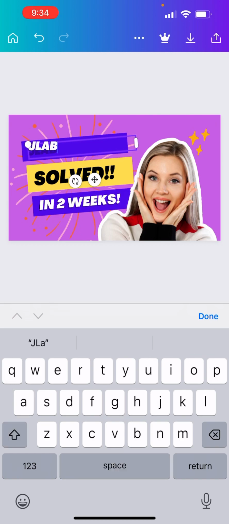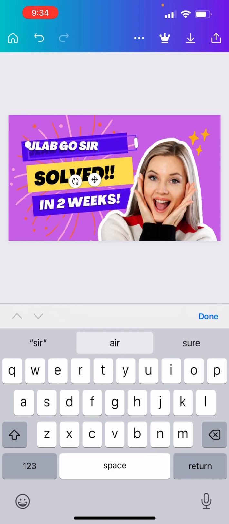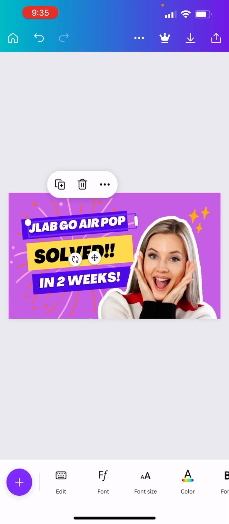JLab Go Air. My fat fingers won't cooperate. Go Air Pop. JLab Go Air Pop. And then hit done. And it automatically reorients it for you.